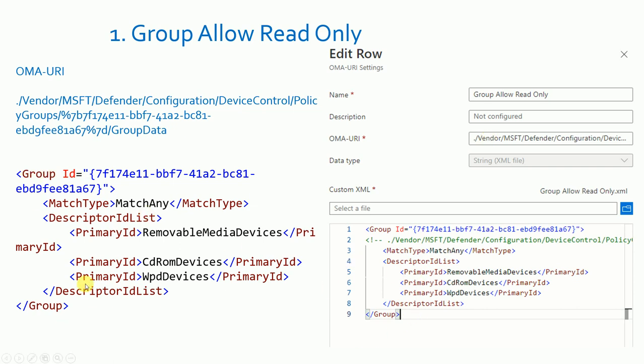The XML, you can copy and paste in the notepad and save it as XML, and later on you can import it.